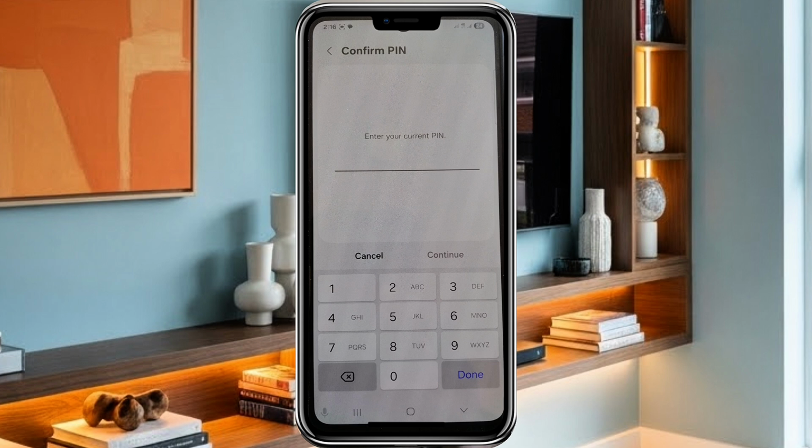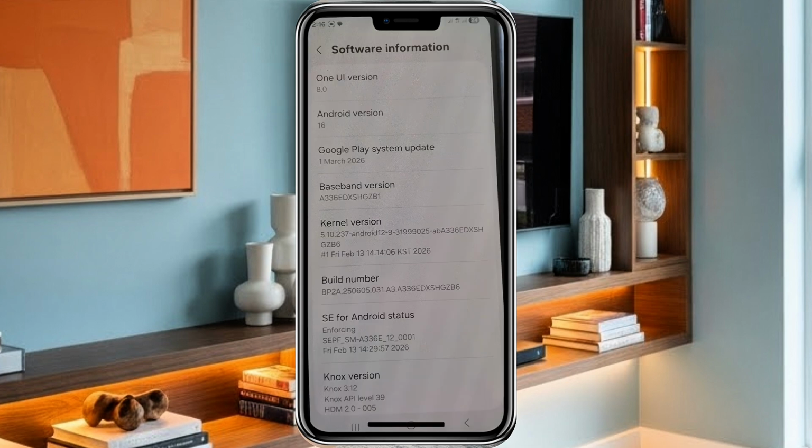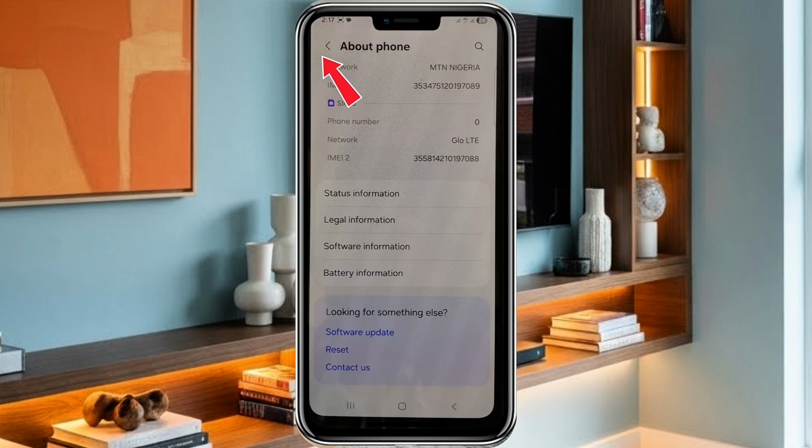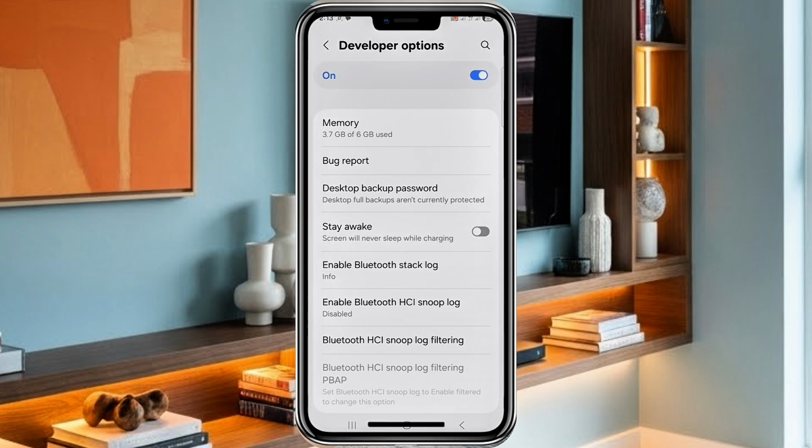Just go ahead to unlock your screen with it and then click on Allow Development Settings. Click OK. Now click on the return button to return to Settings main menu. Now scroll up again to review the developer options. Click on developer options. It will appear this way.